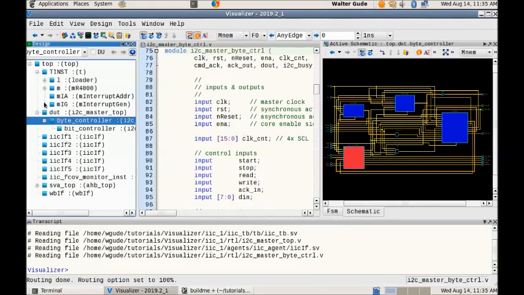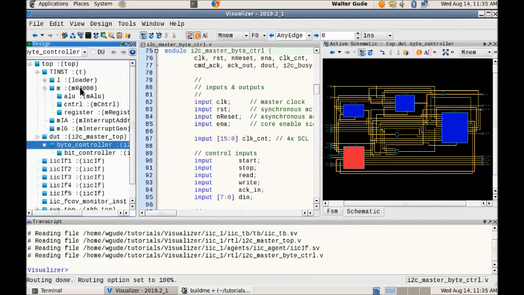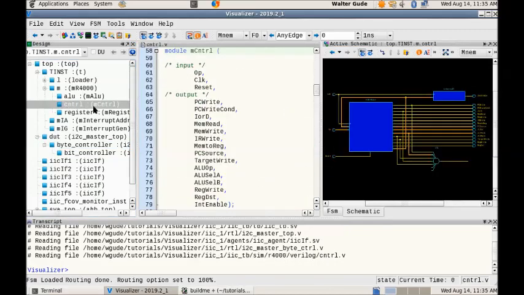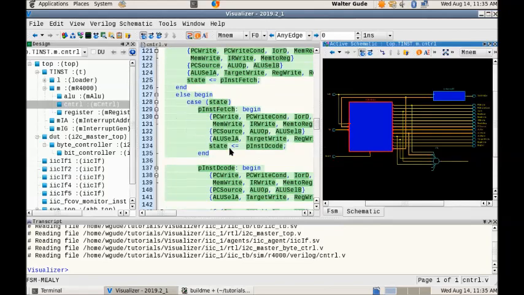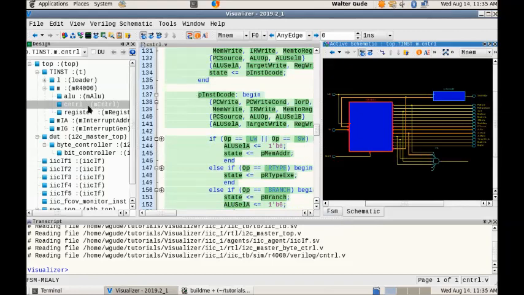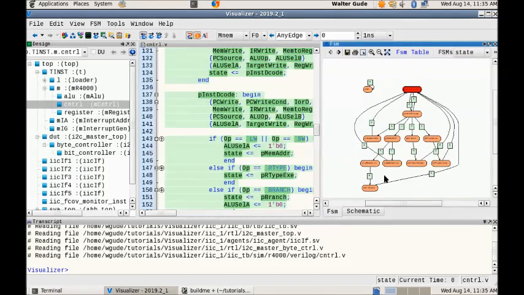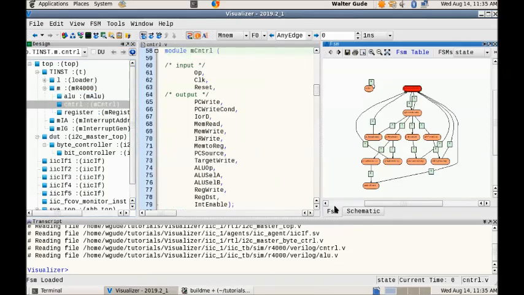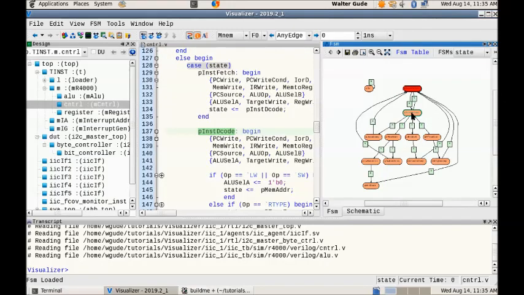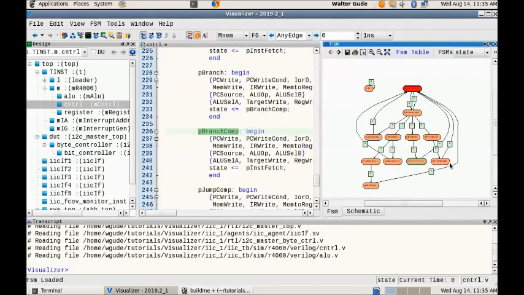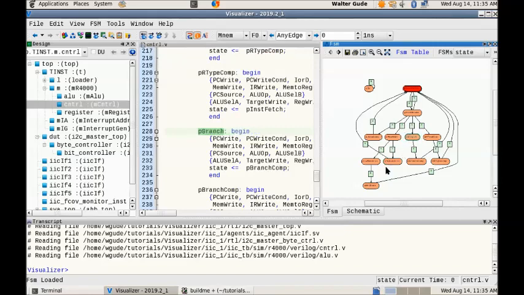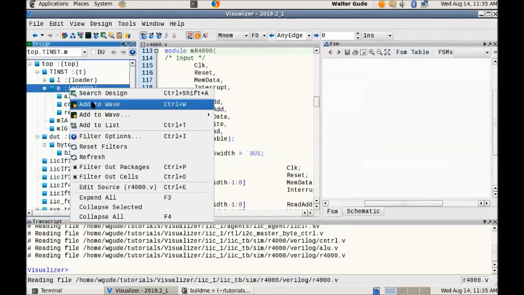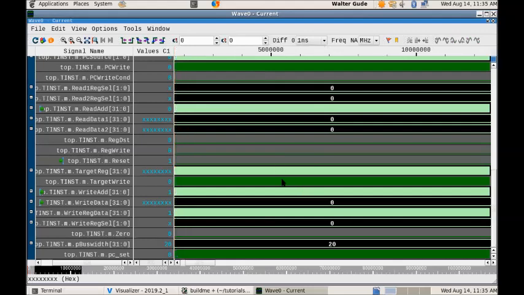Let's look at maybe this guy right here. So this guy right here is a controller. If I click here, I can see this is case state. This looks like a state machine, which means as soon as I click that block, my finite state machine viewer is also highlighted. So if I click on this block, I got no finite state machine. This one I do. And then I can click different states within here, and it'll take me to that part of the source code. So let's go ahead and add to the wave all of those signals.